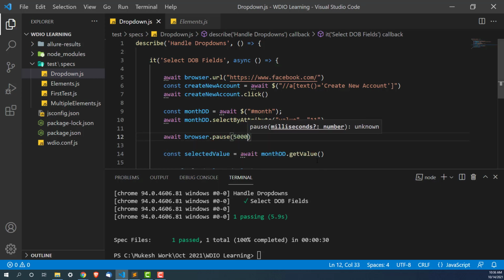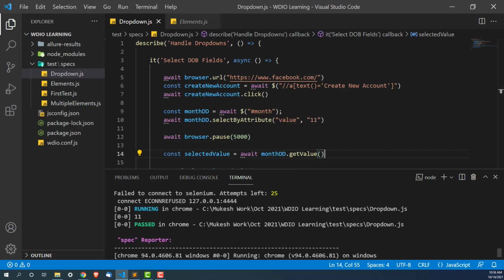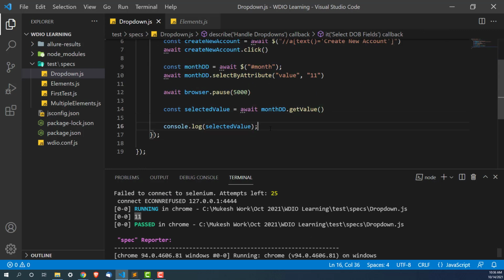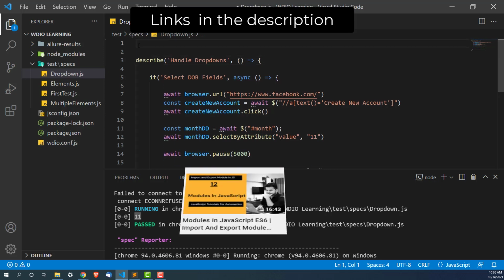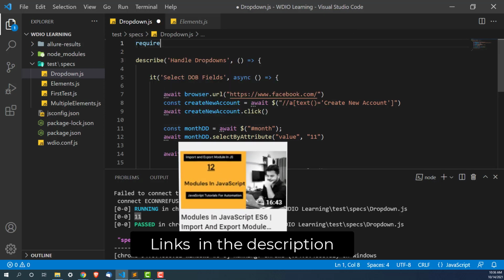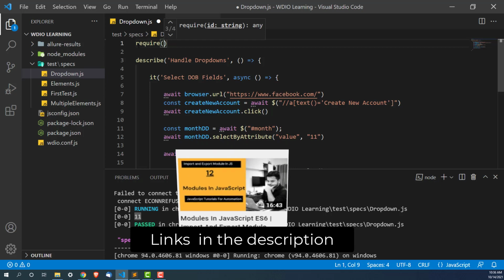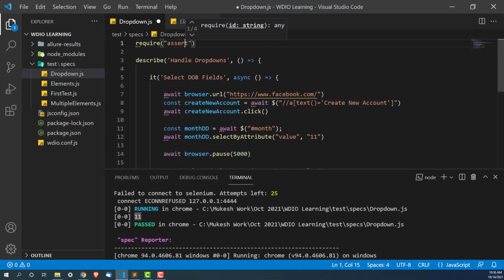Okay, and if you notice, the moment we say get value, it is giving us the value which is 11, which was 11 for that particular drop down. So now we can validate the same. In order to validate, you can use something called assert. As we have seen in the previous JavaScript series, we have one inbuilt module called assert, and this is how we use it. If you're not sure, please go ahead and watch.